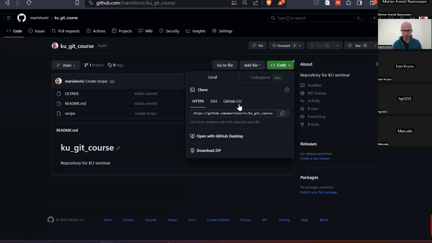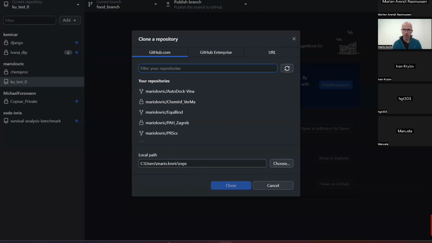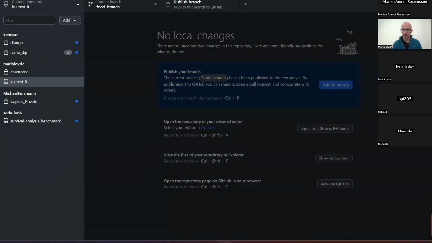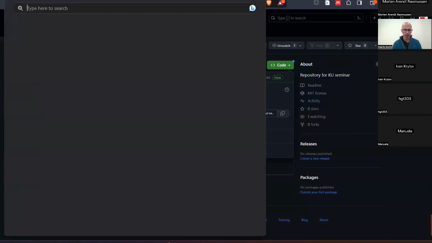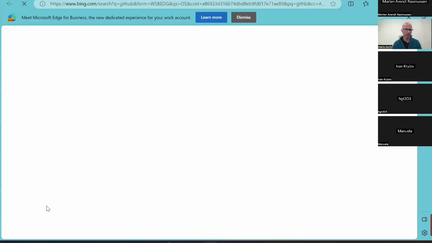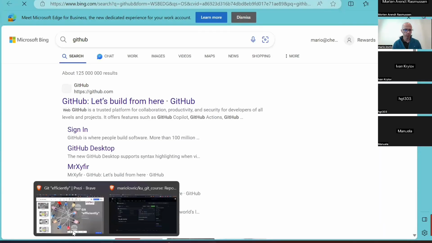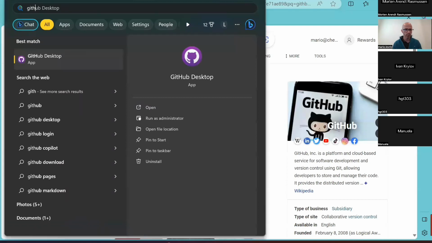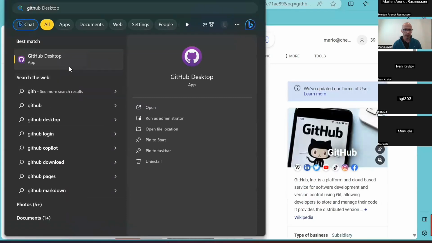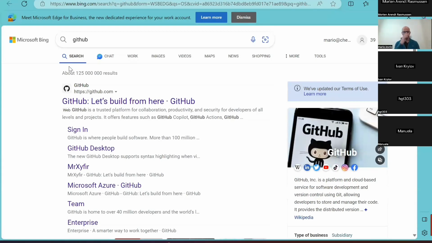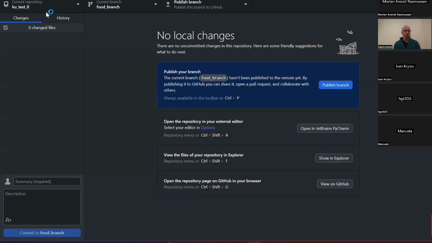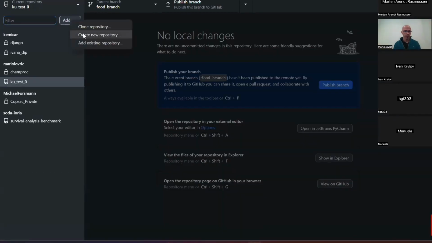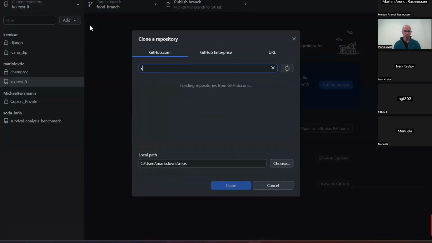KU Git course. Yeah, it's definitely there. I can restart the app. Okay, GitHub. No. GitHub Desktop, this is the app. Okay, let's try again. Add, clone. Okay, there it is.